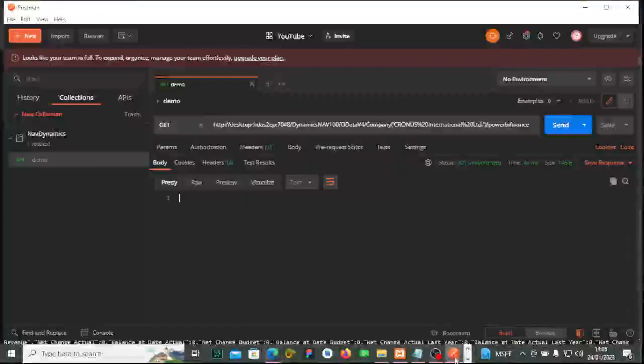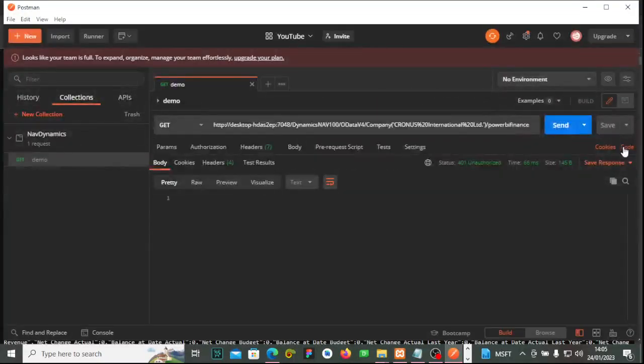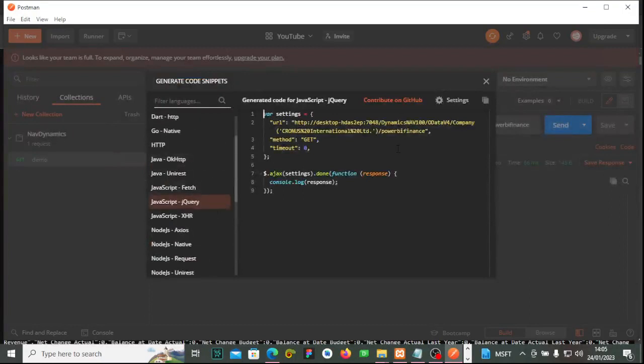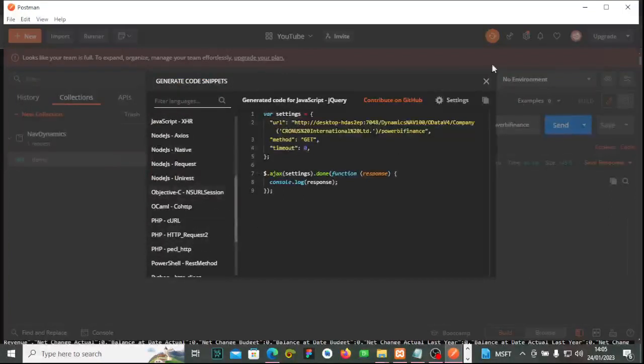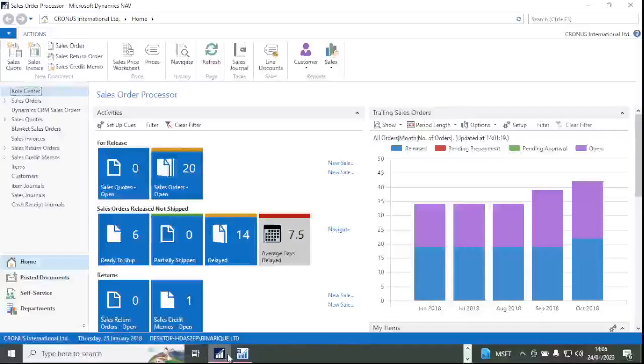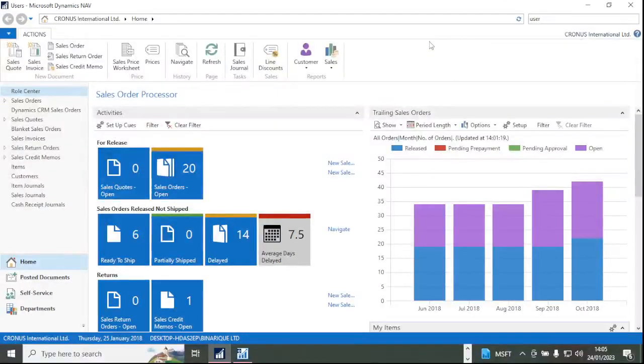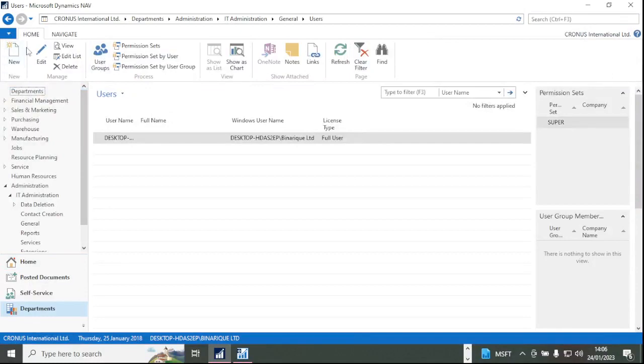So for us to use basic authorization in Postman, or use jQuery in accessing this API or PHP cURL, we need to activate basic authorization. And to activate basic authorization, we need to create users. So you need to type here users, then you go to users, then you create a new user.